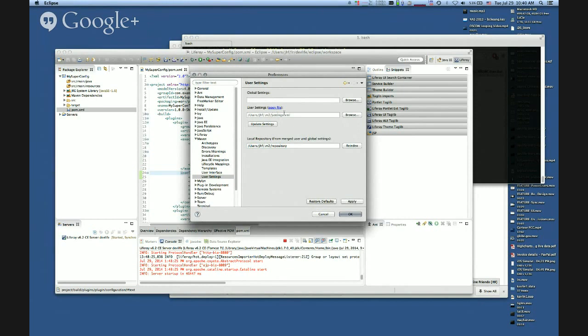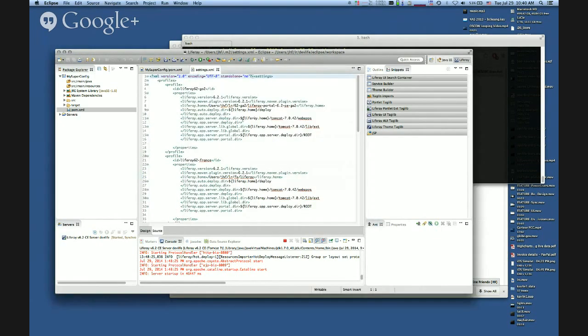Sorry, the settings file is here. If I want to see that settings file, I can click Open File here, and it'll actually open the file directly in Eclipse. So here's where the values get translated. I have several different profiles here.